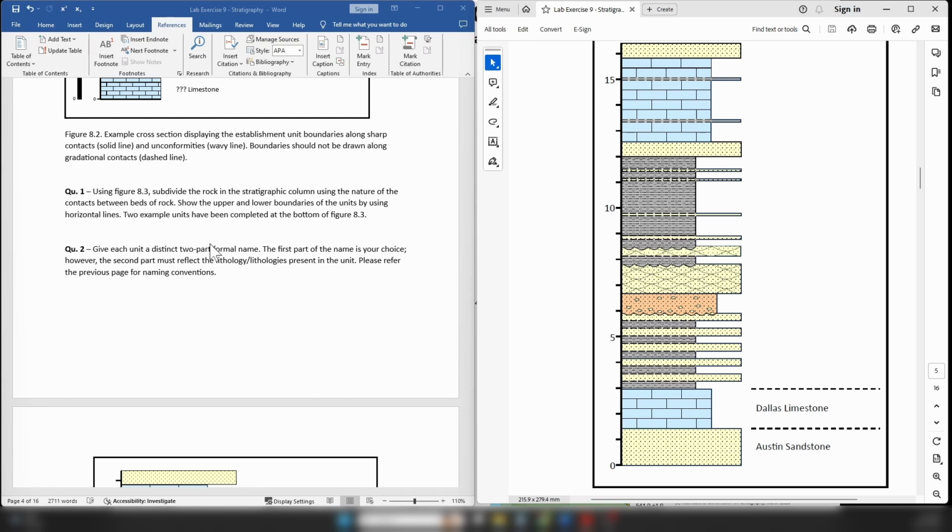So for question 1, you are going to take this stratigraphic column and you are going to subdivide it based on the contacts. So you can see a couple of examples have already been provided for you at the bottom here. You can see we have a sandstone layer that presents a sharp lower and upper contact, so that's going to be defined as 1 unit. We also have a limestone layer, which has a sharp lower contact and a sharp upper contact, which you are then going to classify as its own distinct unit.